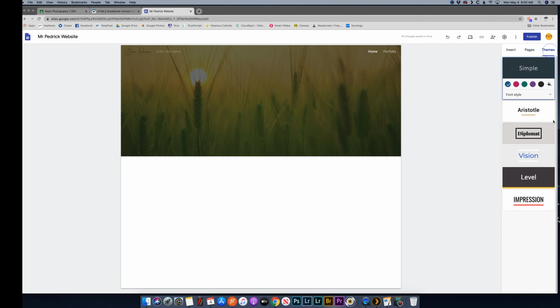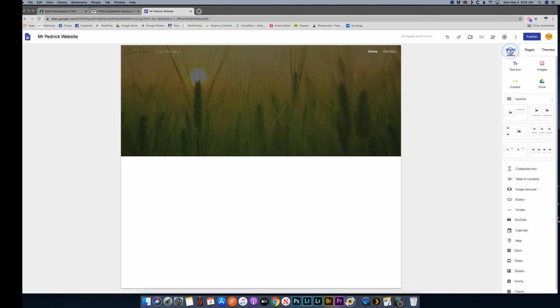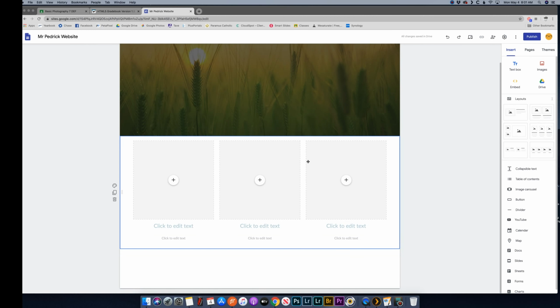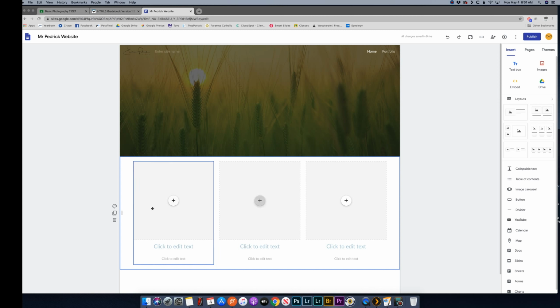I'm going to go to themes. You can change your theme. I'm sorry. I'm going to go back to pages. Computer's being a little laggy. So in insert, you have different layouts, and these are just pre-made things that Google has. And I'm going to do this one right here, and just clicking on it adds 3 placeholders for images and some text underneath it. So I'm going to go ahead and utilize these.